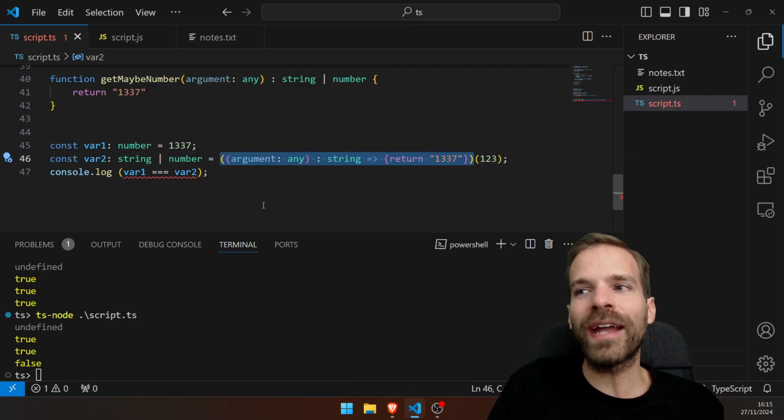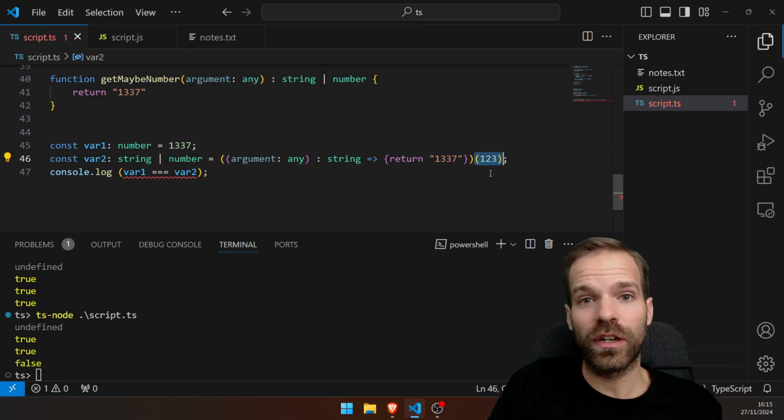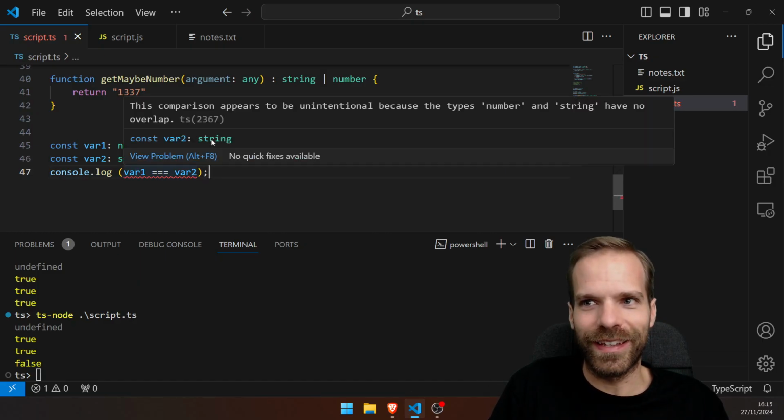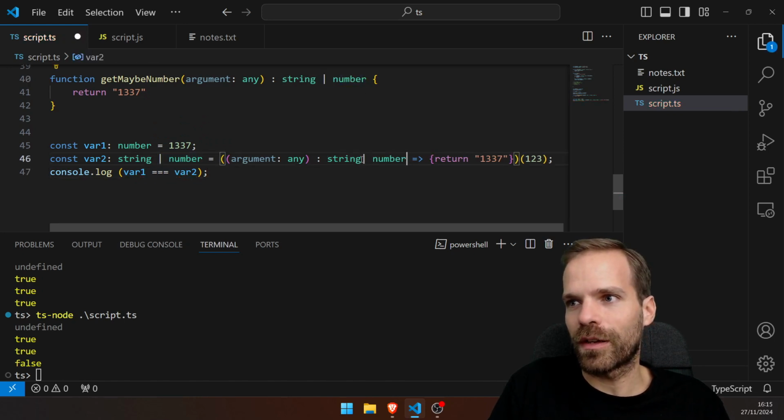So here I define myself a function, and then I directly call that function. And here it complains again, because now it knows that this is a string and not a string or a number. So to have the exact same thing, I would need this.